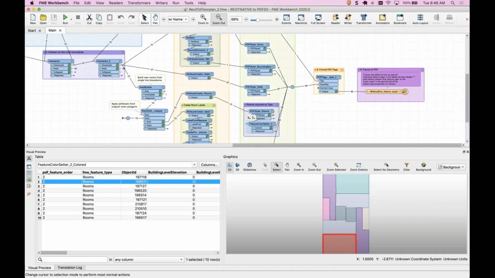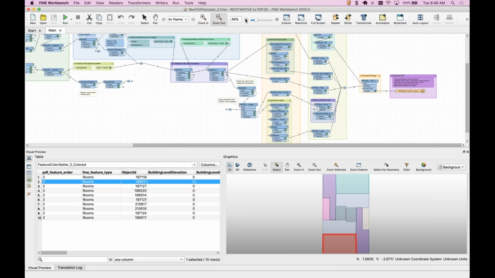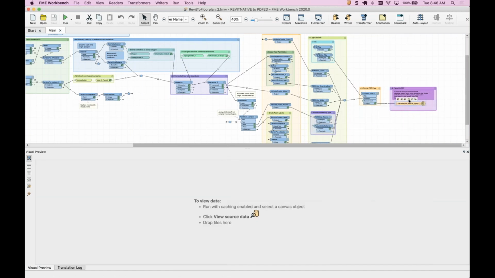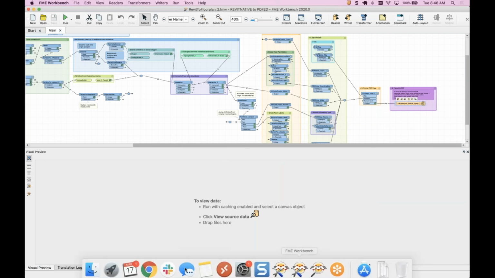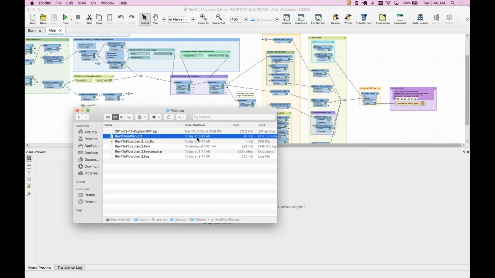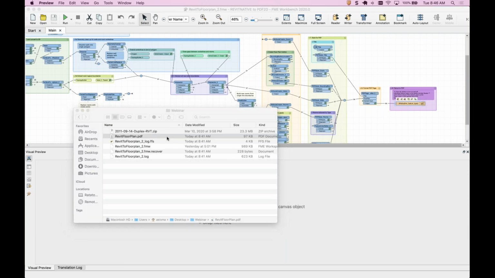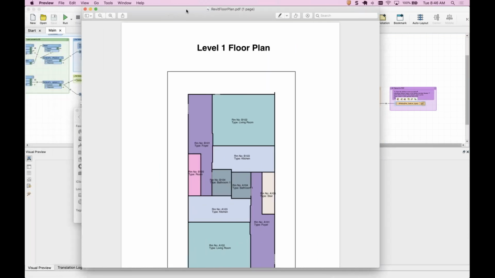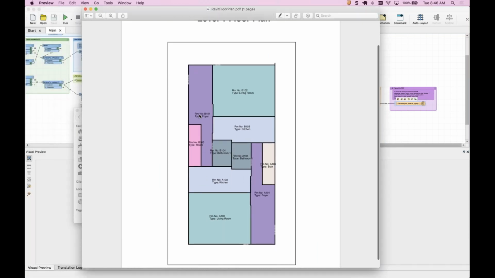Working with PDF has a few things where you need to set it up so that you are properly writing it out. I'm just going to open up where the file is. And we can see this was written today at 8:41. And you can see this is what the floor plan looks like. So we took that from Revit into a PDF, and now we have a floor plan.